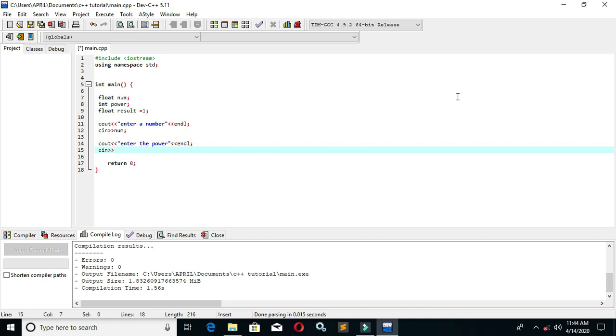So with cin we're storing the power, of course, in the variable power. Power, like I said, will represent how many times that number will be multiplied against itself. You see, it's like a counter variable. So power will somehow involve itself in the loop that we're going to create.